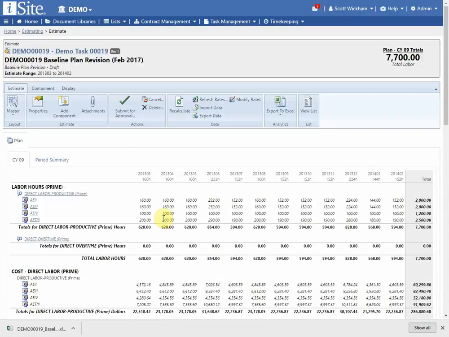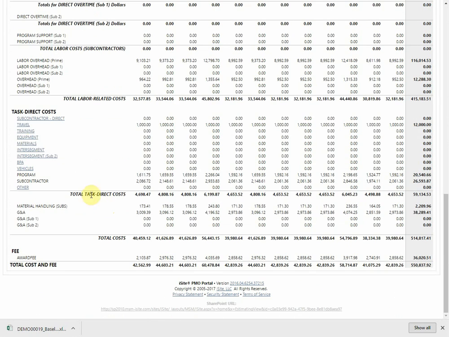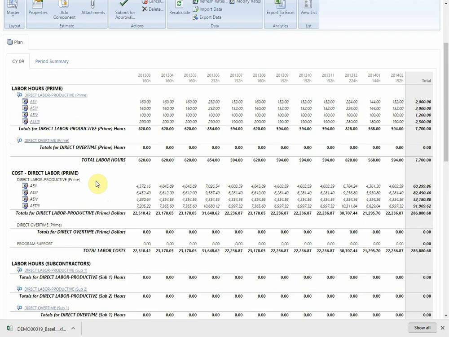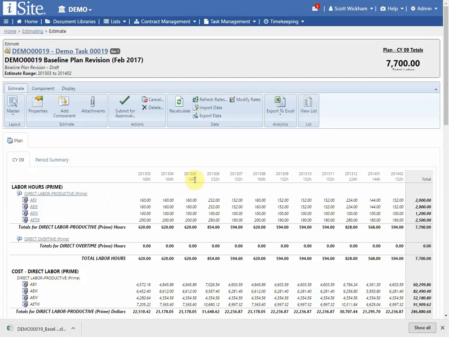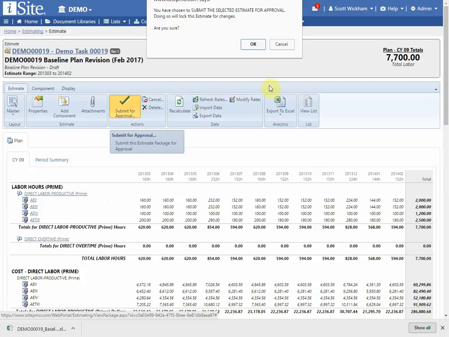So basically, I'm just building up my estimate. Once I'm done building my estimate, I've added all my labor, I've entered all my ODCs that make sense for this specific estimate, then I can go ahead and submit that estimate for approval, and then somebody will review that estimate for accuracy.